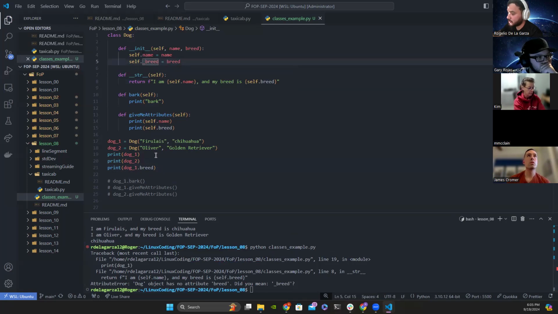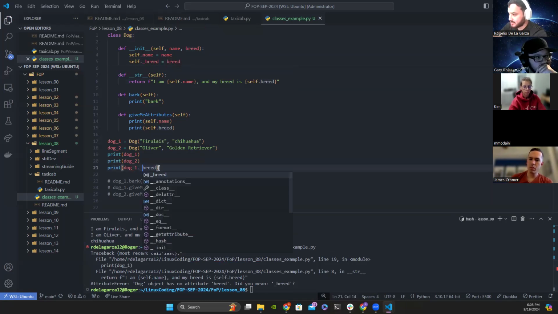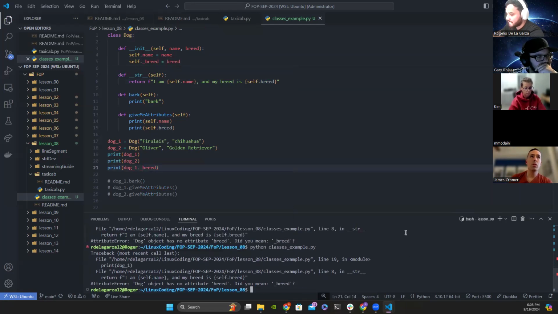So we add that underscore to try to keep people from accessing it directly. It doesn't make it actually private, right? If I came here and just added an underscore, they would be able to... did you mean breed? self dot... Oh, it's actually not letting me. But you see how it doesn't let you access it.